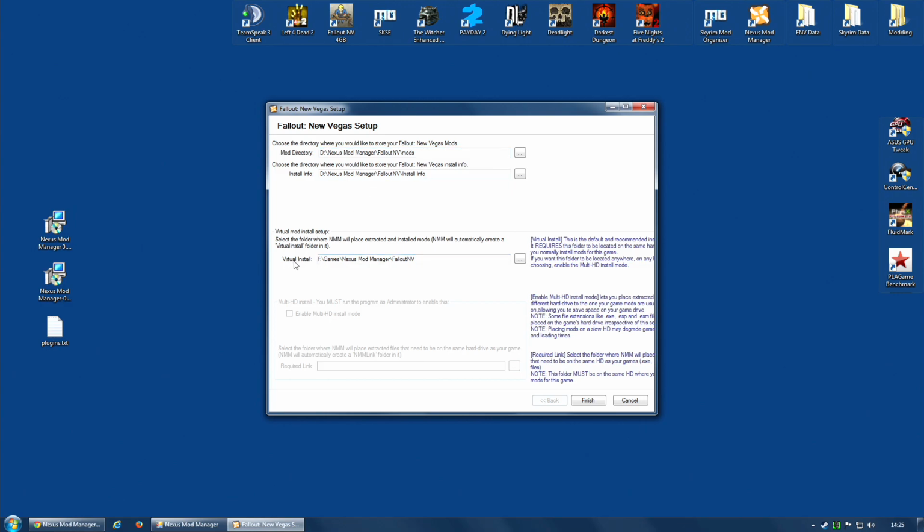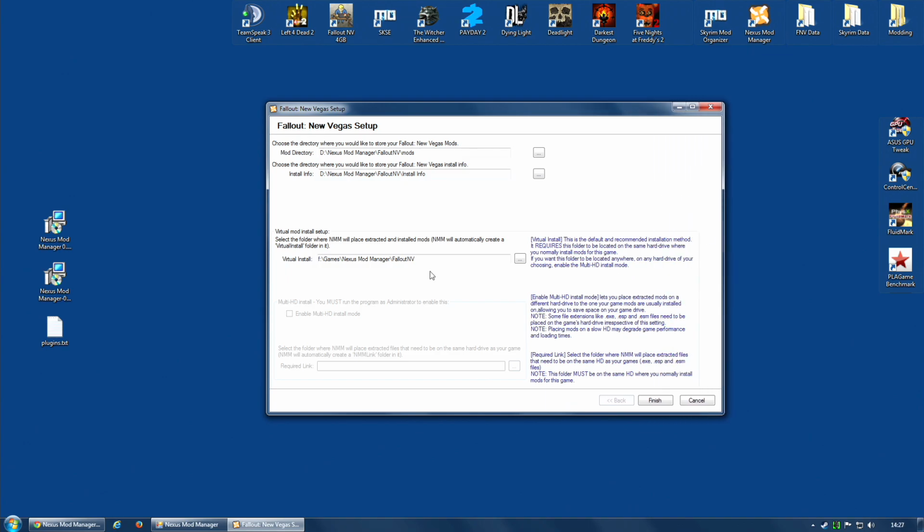The next thing is the virtual install folder. Let me extend that a little bit. This is where Nexus Mod Manager is going to store the files that will be used by each mod. What you need to make sure is that the folder it has selected is on the same physical drive as your game, the Fallout New Vegas game, because basically it needs to install it on the same drive. Now, there is a way around this, which you can read about here, but I recommend for now making sure it is on that drive. This obviously means you're going to need a little extra space on that drive.